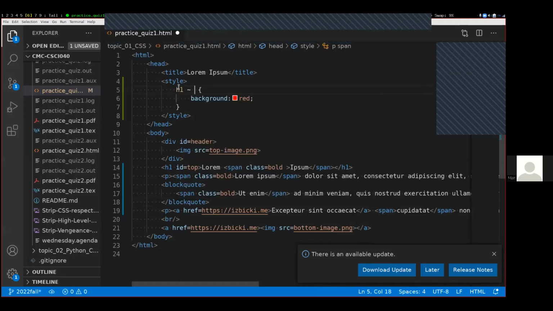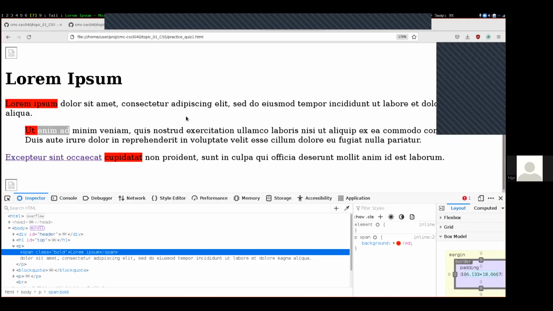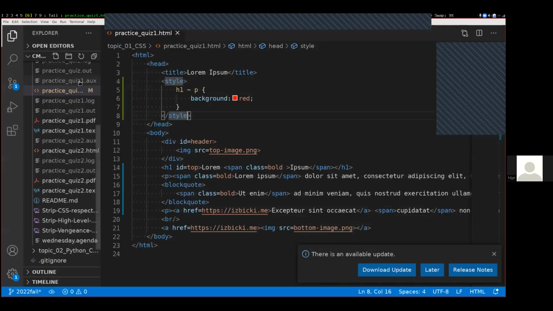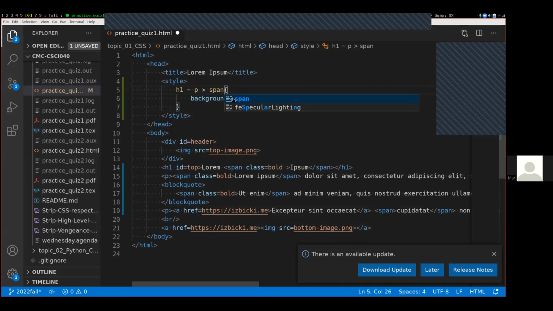h1 tilde p, remind us what that looks like. Come back over here, F5. So these are both the siblings of this p tag right here. And then it also has this next combinator, this greater than sign of span: h1 tilde p greater than span. So first find all the h1s. There's only one h1 right here. Then find all the sibling p tags that are siblings of h1. That finds this p tag and this p tag down here. There's two p tags that it finds.